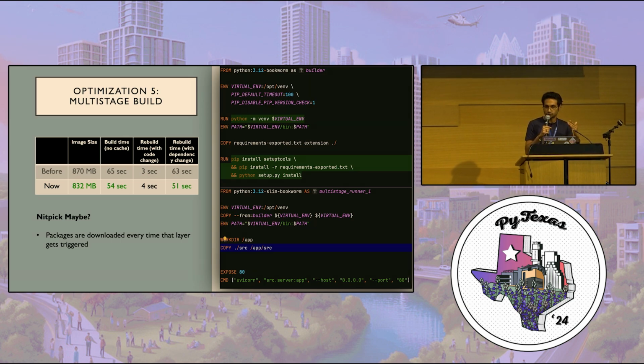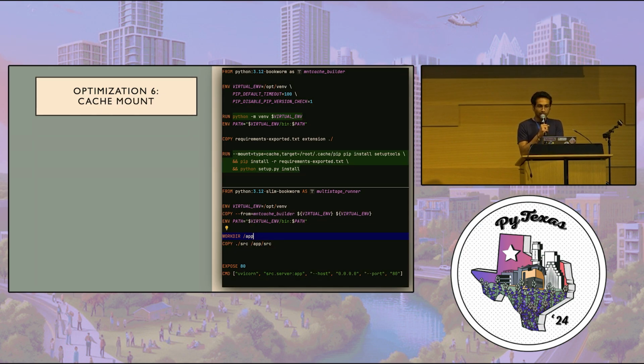So imagine that you're actually building. Every time there is a dependency change, you're downloading the packages from the internet. Maybe we can do something about that. Which takes us to our last optimization, which is cache mount. Now cache mount is a newer feature in Docker BuildKit. Relatively new. It basically enables us to use a persistent package cache during builds.